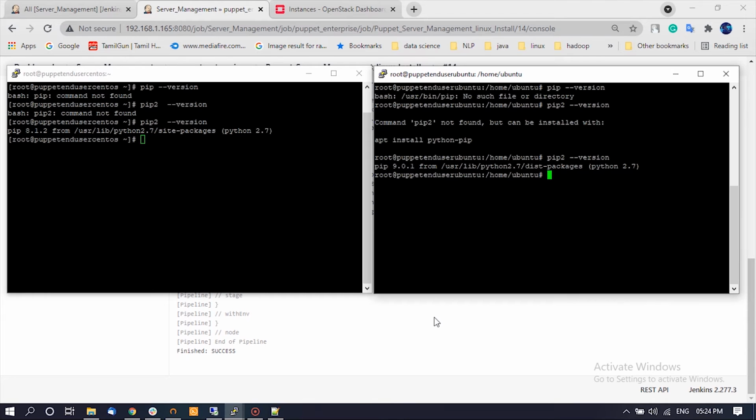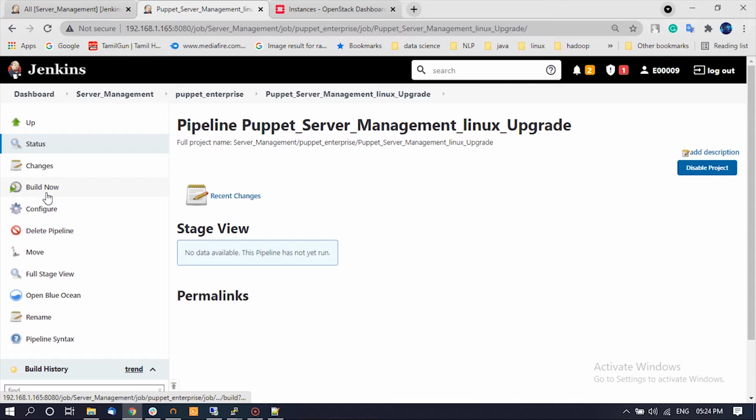Next, we are going to upgrade the Python pip on these Linux machines. Here, we can see the Python pip was in the older version on CentOS 7 and Ubuntu 18. Now, let us trigger the Jenkins pipeline job for application upgrade.